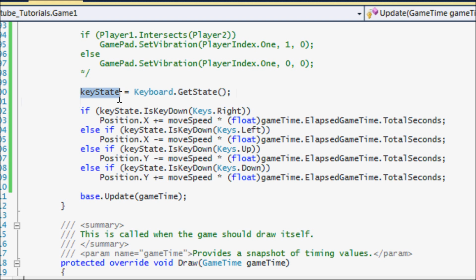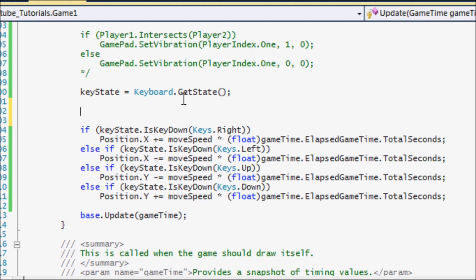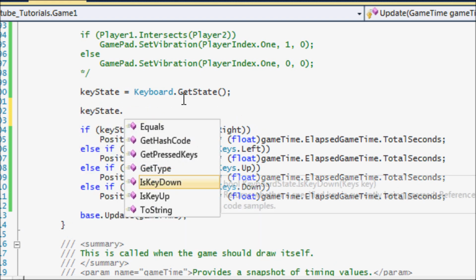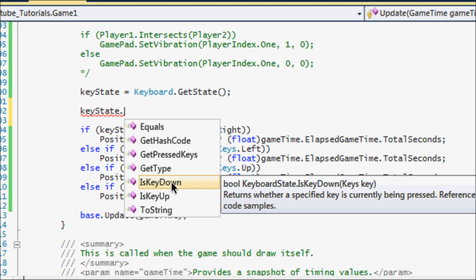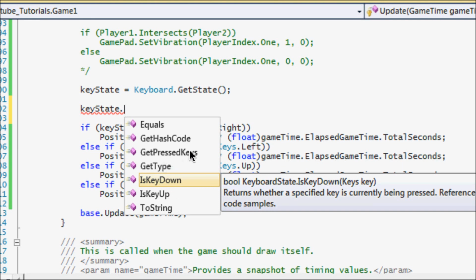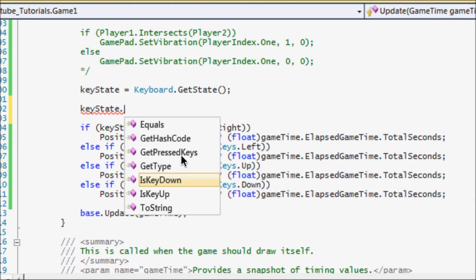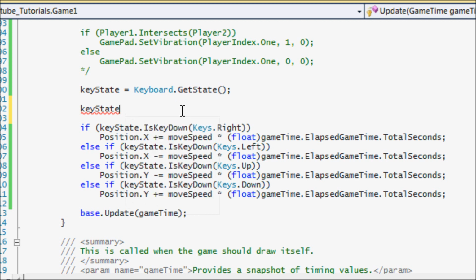Since key state is equal to Keyboard.GetState, it's ready to detect key presses from the keyboard. It has a lot of built-in methods. You can check if a key is down, if a key is up, and you can get the pressed keys as an array of pressed keys. If you want to do attack combos or something, you can get an array of the pressed keys for a combo, and you can get other different defaults from the C# language.